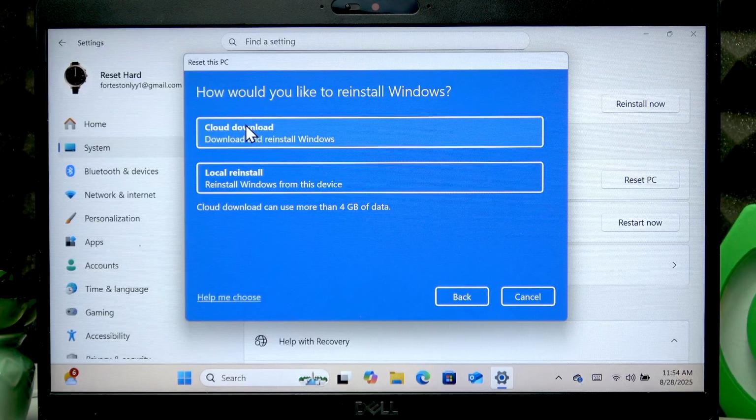suspect that files on your laptop are corrupted, or maybe if you suspect that there is a malware on your device, then surely go with the cloud download. It will take a little bit more time, but you will get a fresh copy of Windows, and it will surely solve your problem.